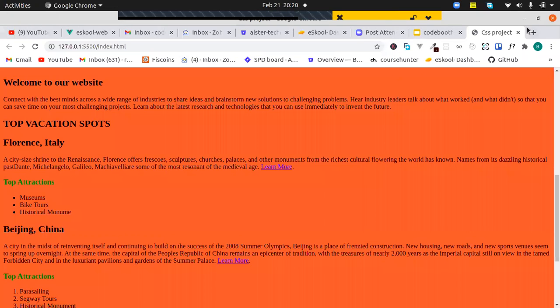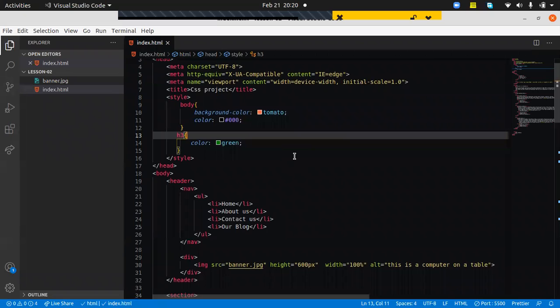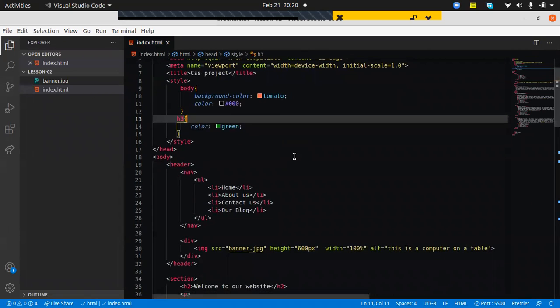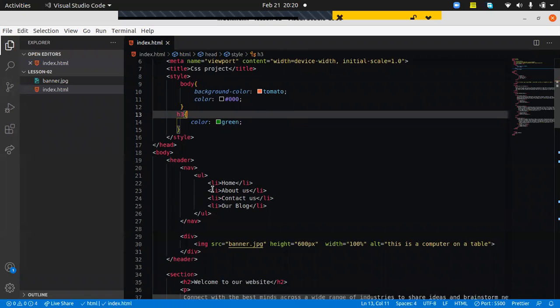Okay, so that's one way of adding CSS to your web page. That's another way of adding CSS. So let's look at the other selectors. The first one is the element selector. With the element selector, you just call the name.